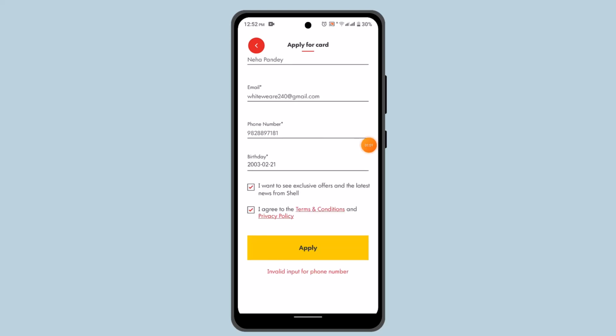On the next page, you'll be asked to create login information, that is your username and then a password. Once you're done with that procedure, mark the terms and conditions, and then you've successfully signed up for a Shell app account. So that's basically how you can create your Shell account.